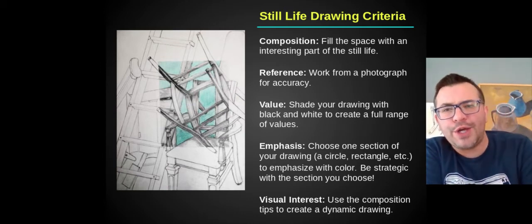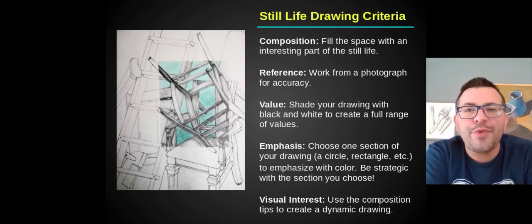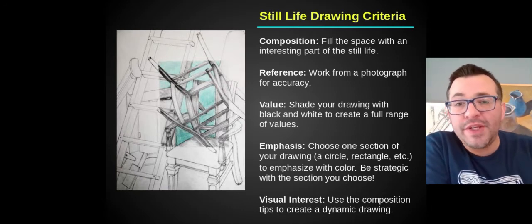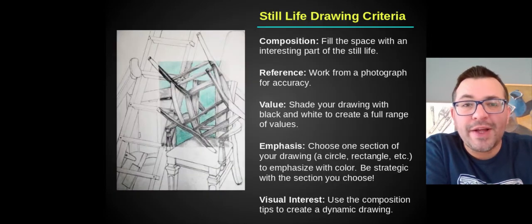So here's what we're looking for. Composition: fill the space with an interesting part of the still life, and really fill the whole space on the page. Don't draw this small. This should go right off the edges of the paper. If you look at all of these examples that we looked at, look at how they really fill the space, how large the drawings are. They go right to the edges of the paper. That's what's going to make them awesome.